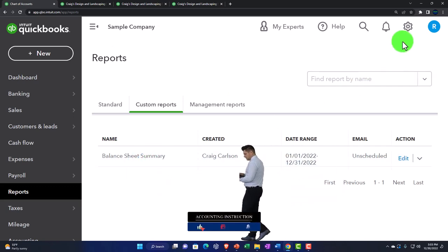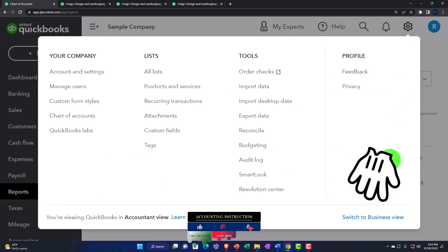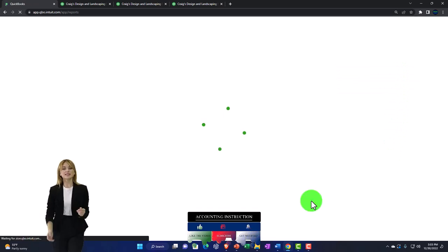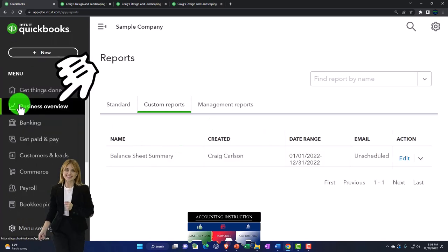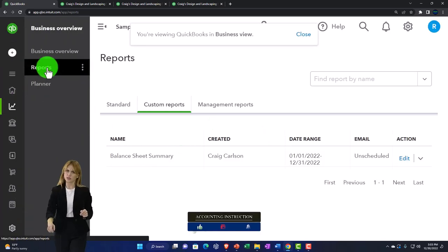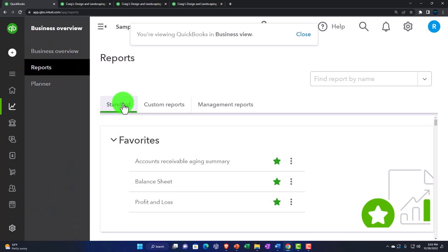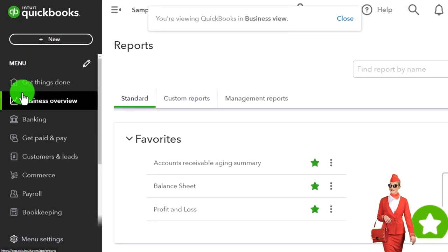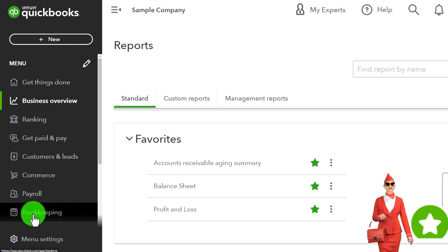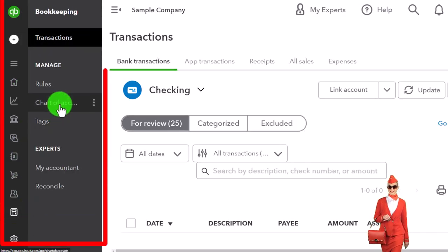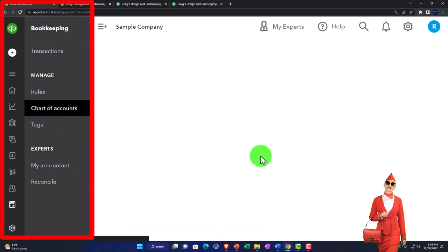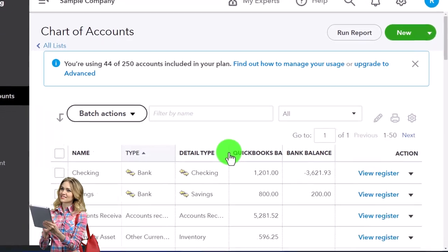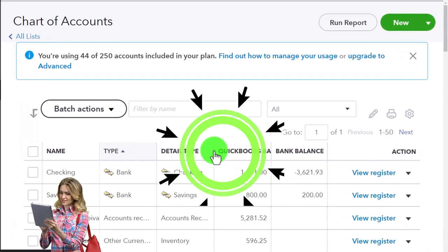Okay, let's just see where things are located in the business view. If I hit the drop-down on the cog, switch to the business view, and look at where the reports are, they're under the business overview, and then the reports. And then the chart of accounts under the business view is in the bookkeeping section, I believe, down below, and then the chart of accounts right there. So I think those are the only real locations we went to, and you can see how to get there under the two views, accounting and business, that is.